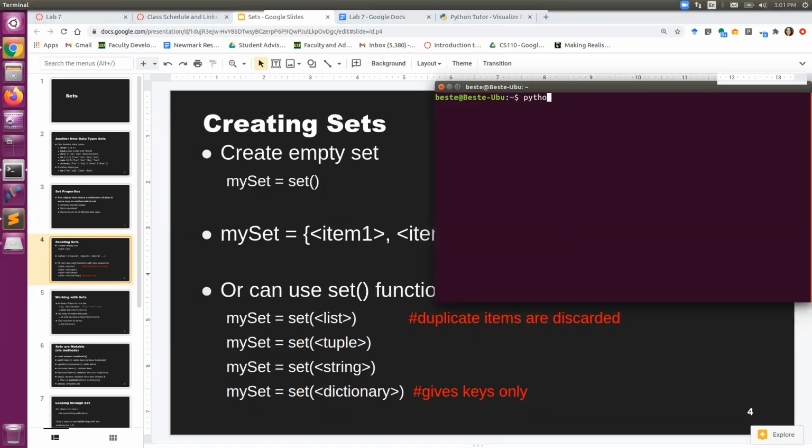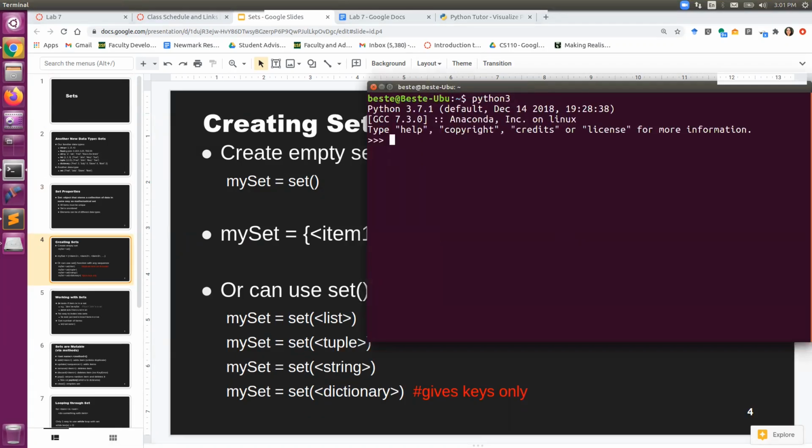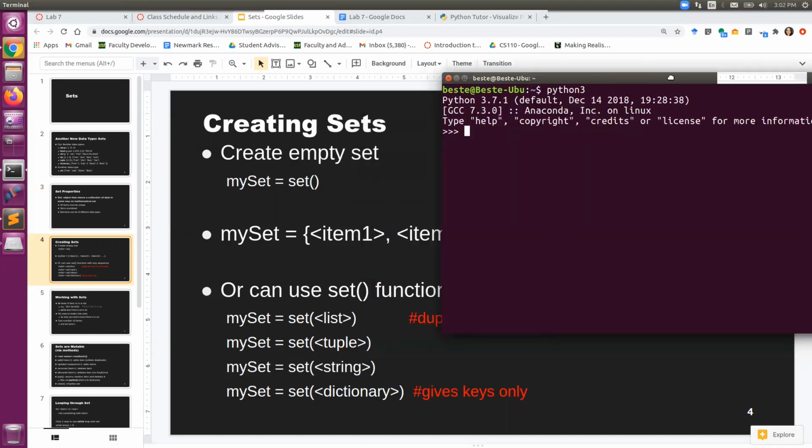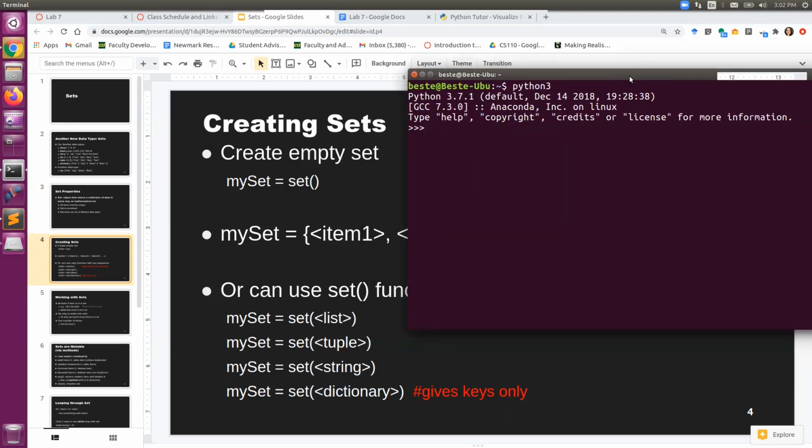So let us go into interactive mode and create a set. Let's make it a little bit smaller. There we go. Okay, so we can say my set, we can put some integers in there, and we can put some strings like Hopper and Lovelace. And then we look at that. You can see it's not ordered.